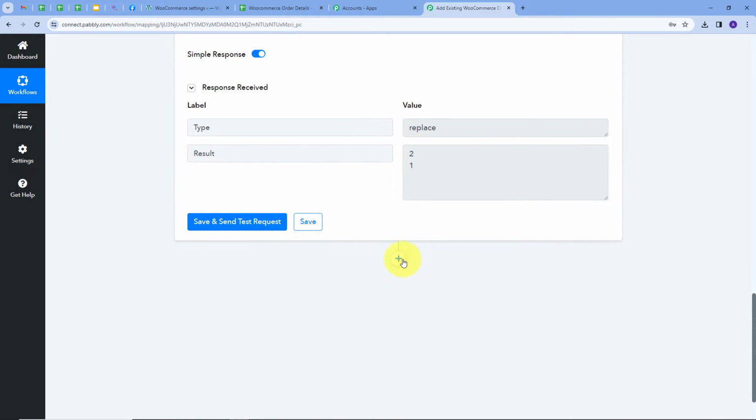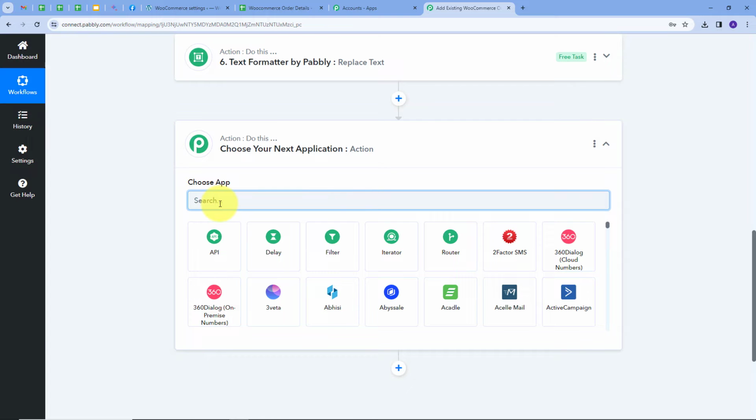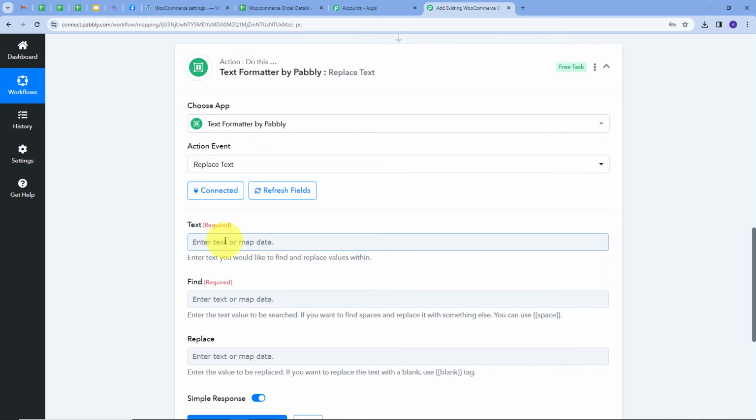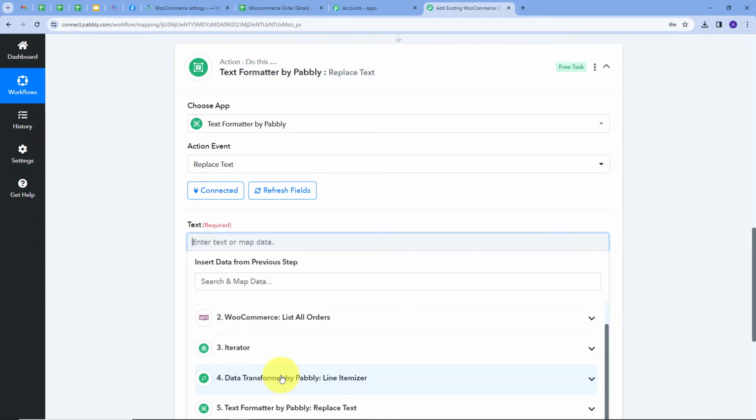Now I will do the same for the unit price and total amount. I'm going to use text formatter. I will give an action event. So I'm going to open this tab. Replace text will be my action event. I will connect this. Similarly, I will select my text. I will open data transformer by Pabbly.